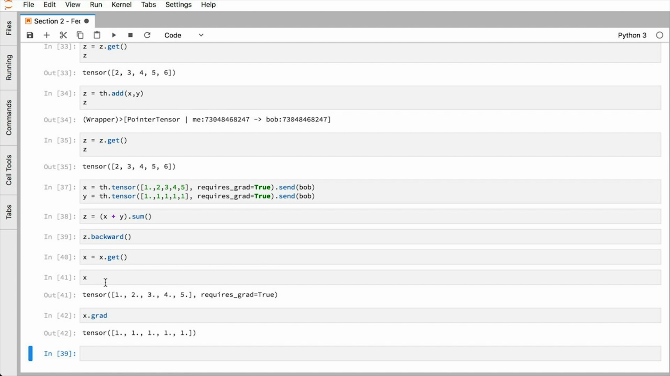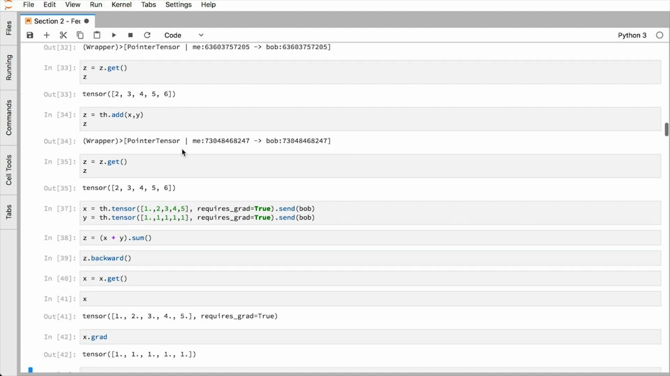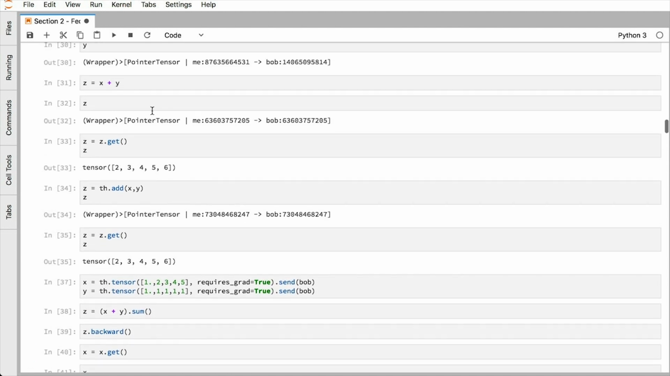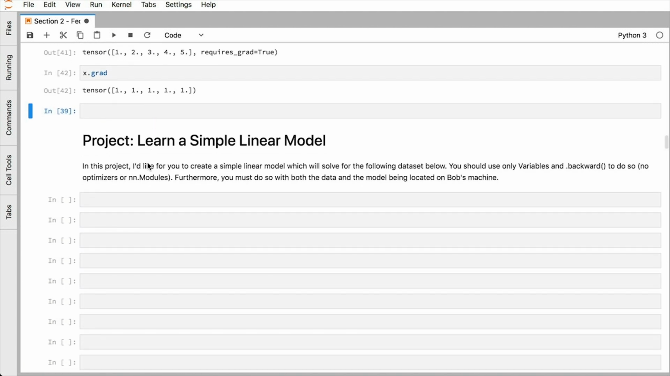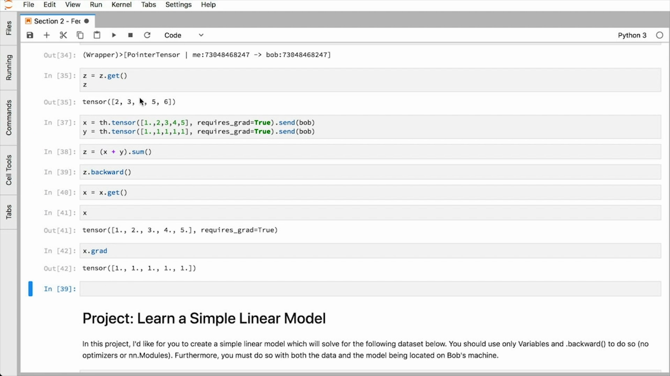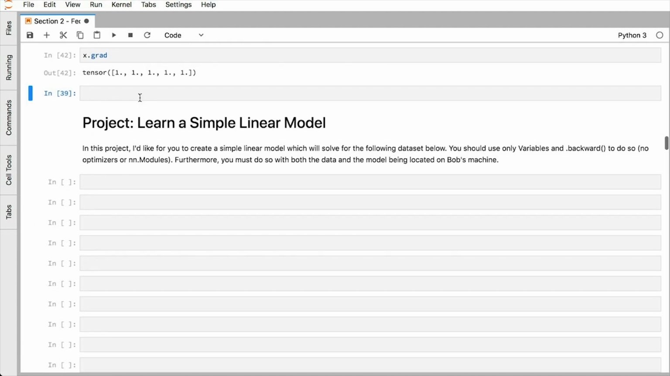And as much as possible, the creators of PySyft have tried to make it feel like you're using normal PyTorch, as close as possible to the original API. So this leads us to the next project. What I'd like for you to do in this project is leverage this API to train a simple linear model.